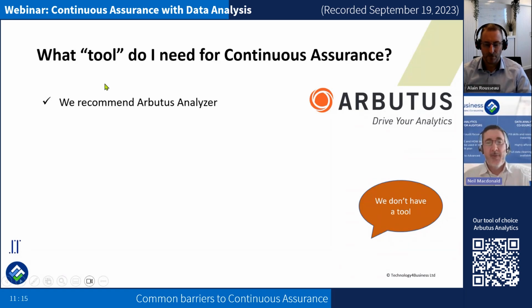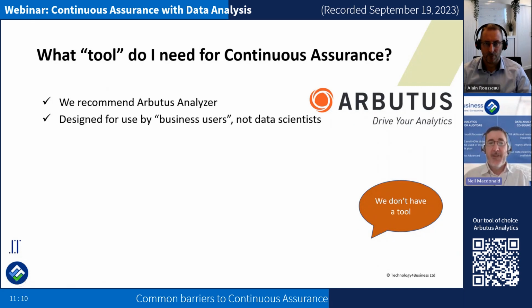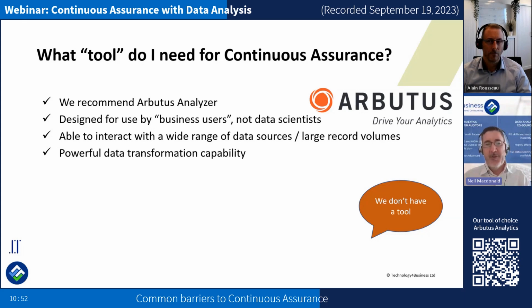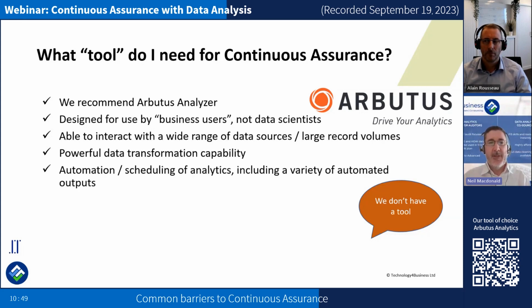Why do we choose Arbutus Analyzer? It's designed for business users and not data scientists. The way you write formulas in it, if you need to, is the same as Excel, so Excel users can take to it very easily and convert. It's not got its own special language. It can deal with any volume of data, and a wide range of data sources as well. It has lots of very powerful functions to transform data. You've got full automation scheduling available, like the little screen I showed you with, what day of the week would you like, etc.